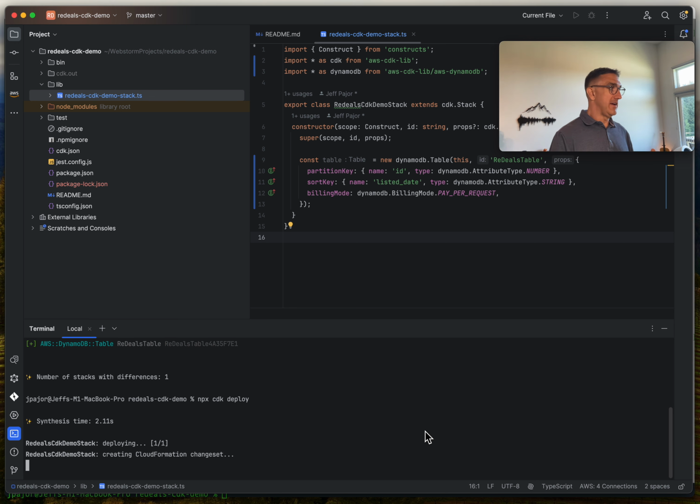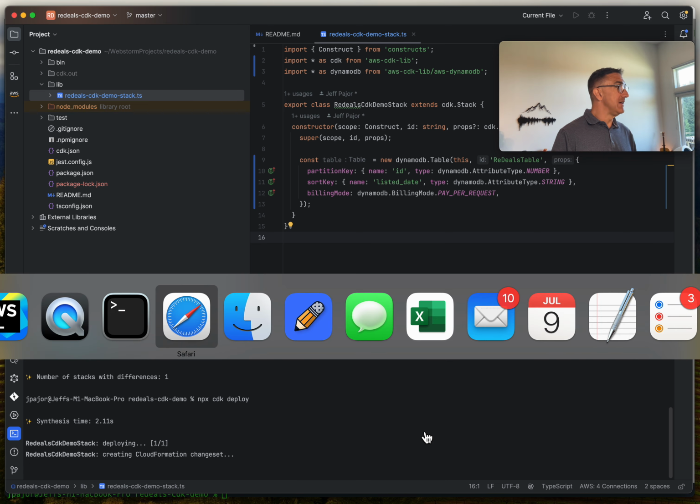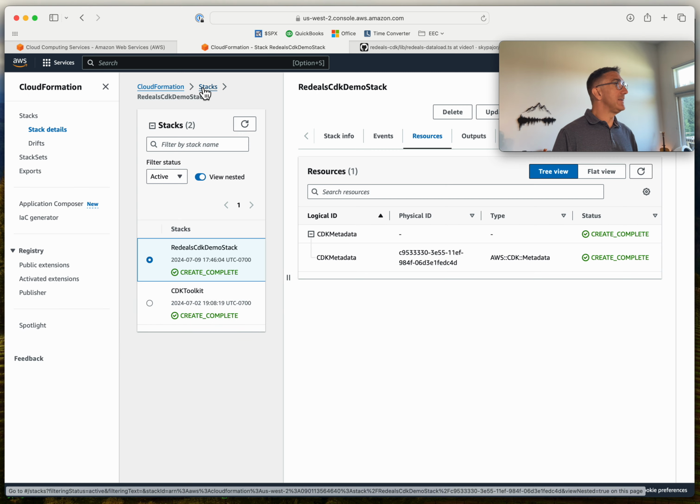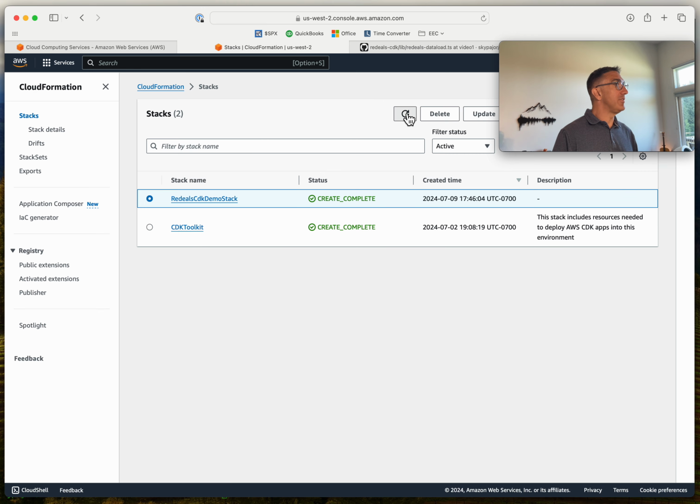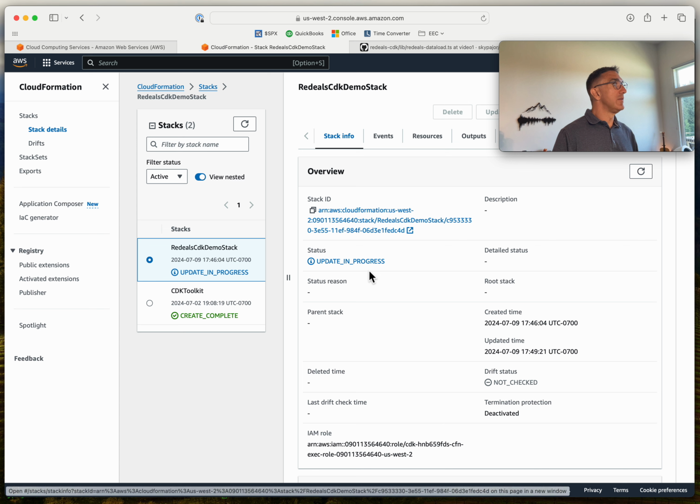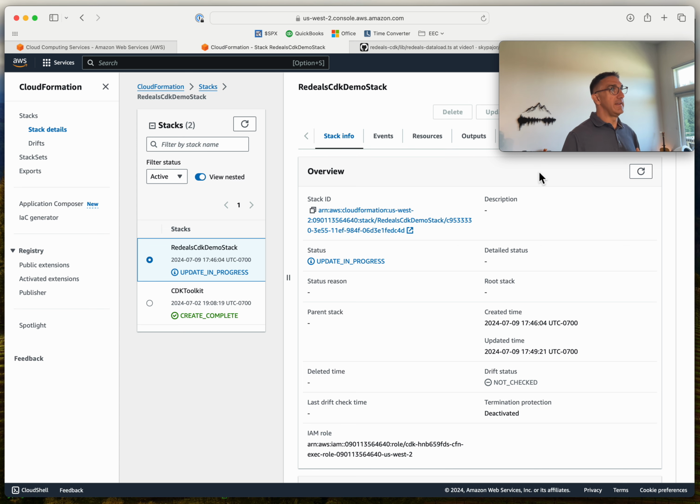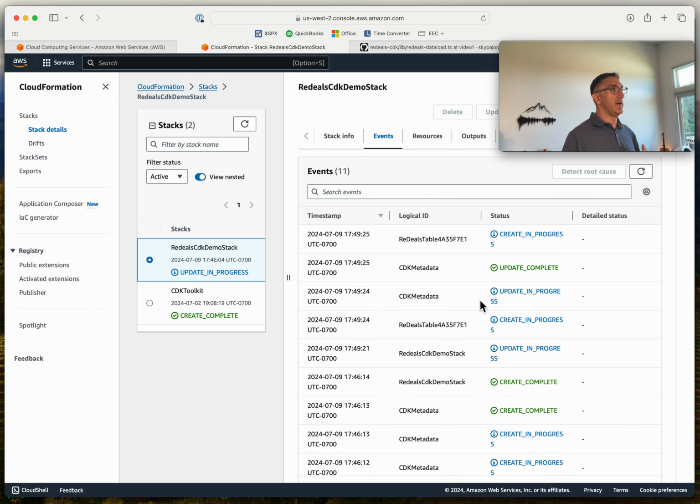And it's creating the CloudFormation change set, and it'll deploy that into AWS. And if we actually go look at it, we can see it doing stuff. Yeah, update in progress. And then you can get details about the deployment. If you have a very large stack, this might take a while. Okay, it says update complete.